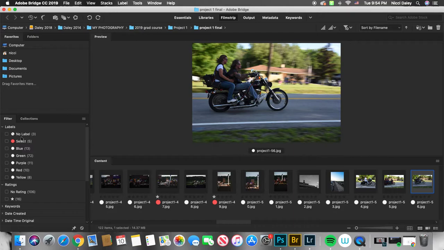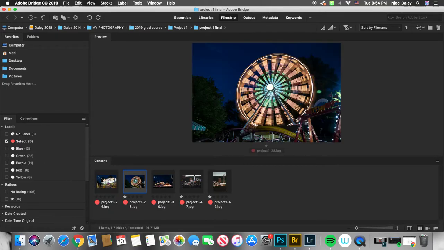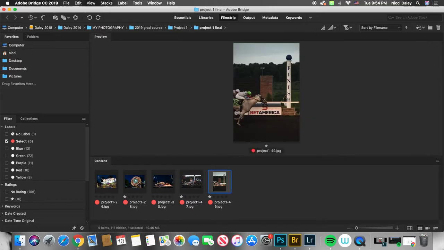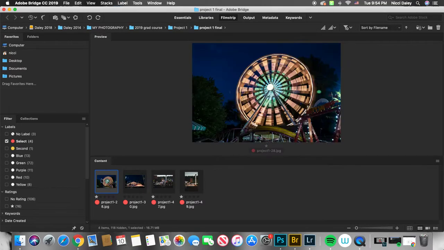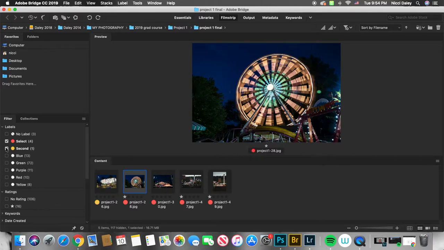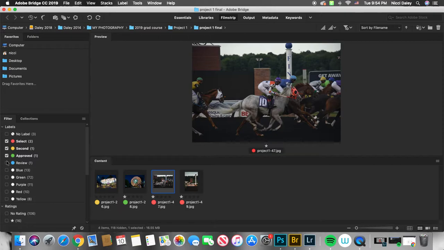This says no selection, and I have 5 red selected images. Okay, if I click on that, I'll see the ones that I just labeled red. After that, Control 7 will make it yellow. Control 8 will make it green. Control 9 will make it blue.